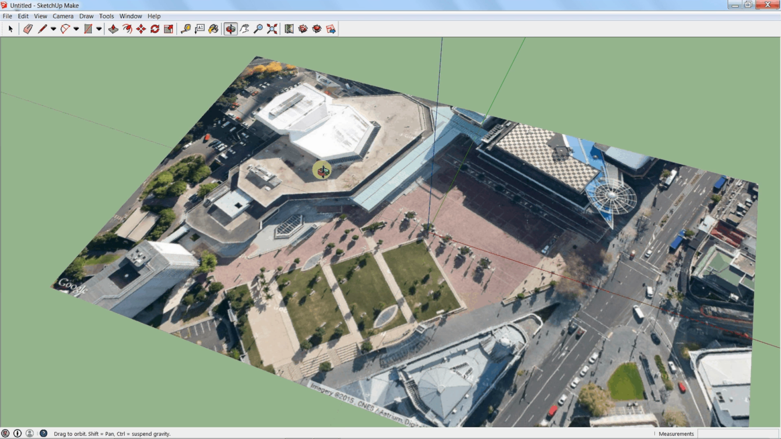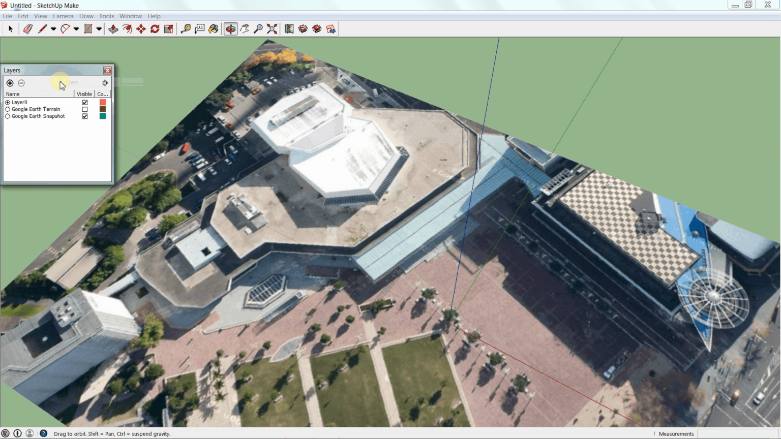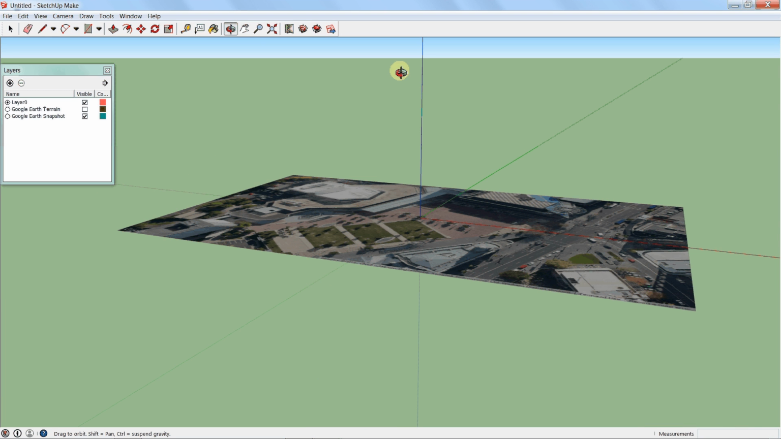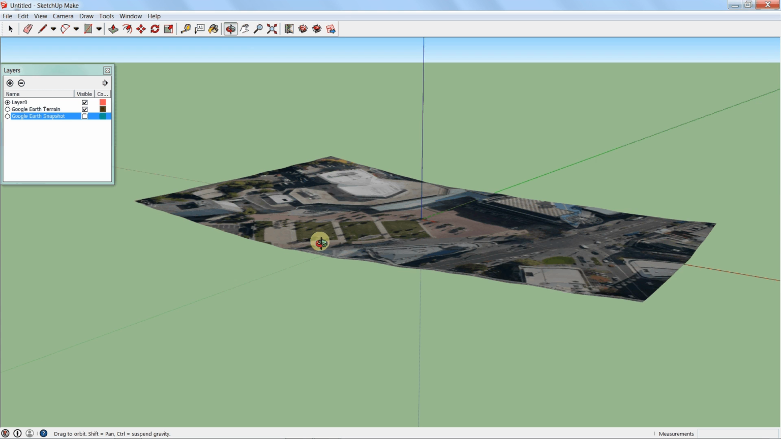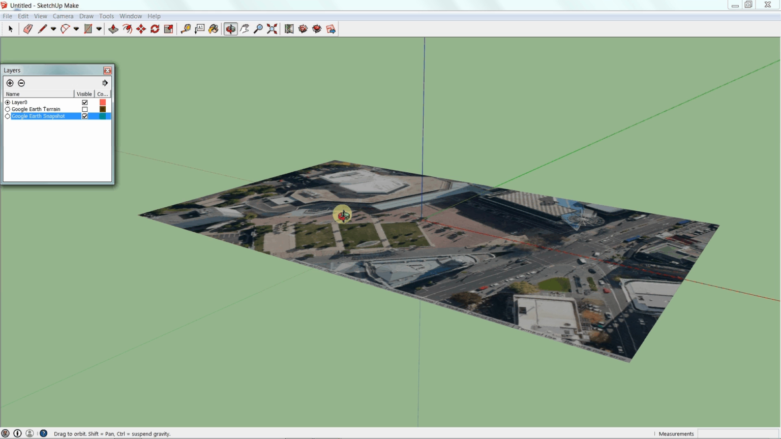And what we'll do is we'll start building this building here. Sort of an interesting shaped building, so we'll start building that. First thing that we're going to do is go to Window and open up our layers. We can see we've got a number of layers already here because of what we've brought in. So there is our image, which is the Google Earth snapshot. We turn it off, it turns off, and if we click that again, it becomes visible. We can turn on the Google Earth terrain, which is the actual terrain that's in that area. But for now, we'll just work with this Google Earth snapshot.